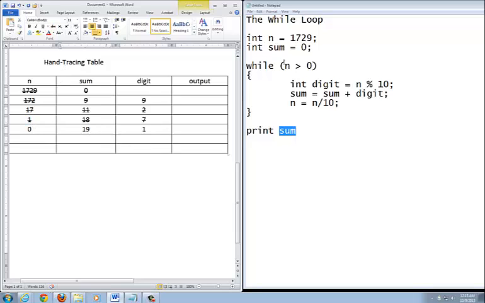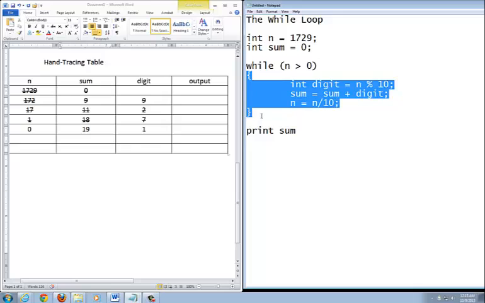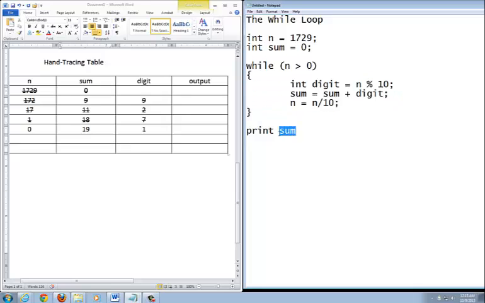This makes the condition false. 0 greater than 0 is false. So you just exit this entire loop. You don't go into the loop. You print out what the sum is right now, which is 19. Okay.